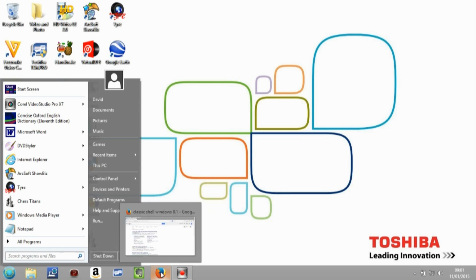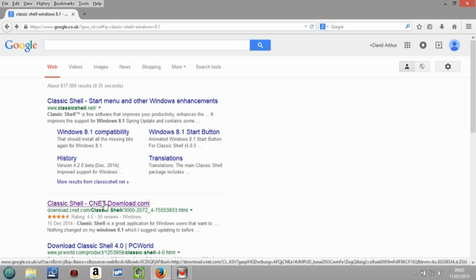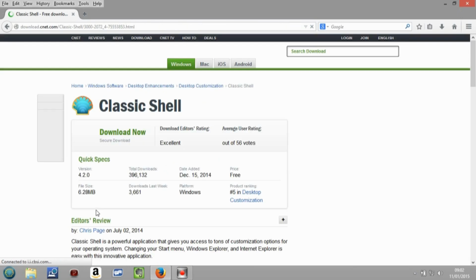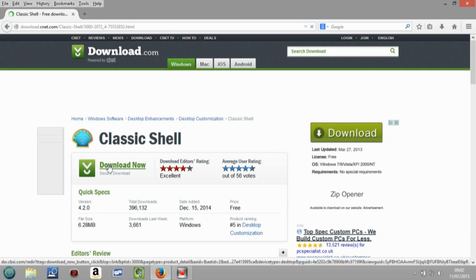So if we go to our normal Internet Explorer or Firefox, put in the search engine Classic Shell Windows 8.1, which I already have in this case. Use Classic Shell from cnetdownload.com, which I will just go into. Let that get there. Once that's on your display, go download now.